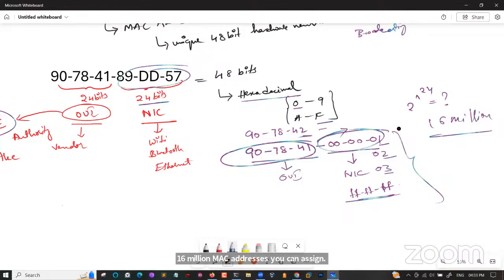Got it? So now imagine I'm a manufacturer. I'm a vendor, a Dell vendor. I'm manufacturing the devices, and for that I need to provide a MAC address to my network interfaces. So to provide those MAC addresses, I'll go to the IEEE committee and ask them to provide the MAC address. So they provided this to me, just the 24 bits.